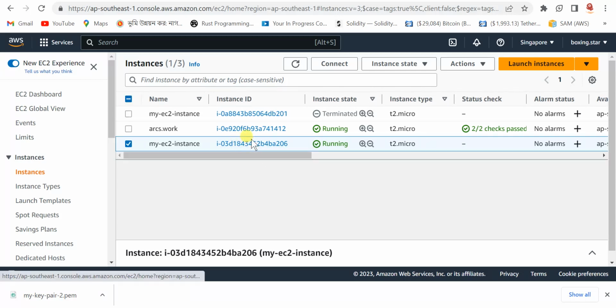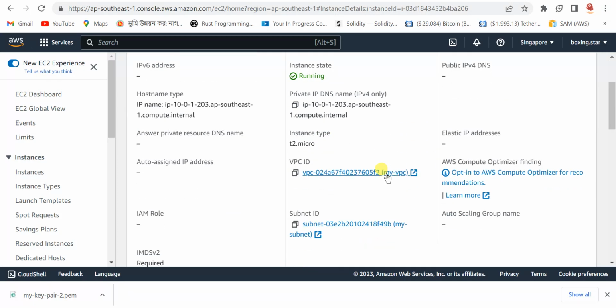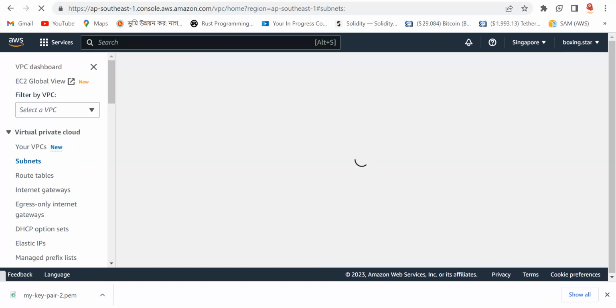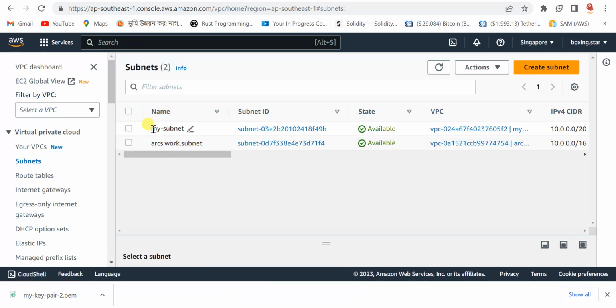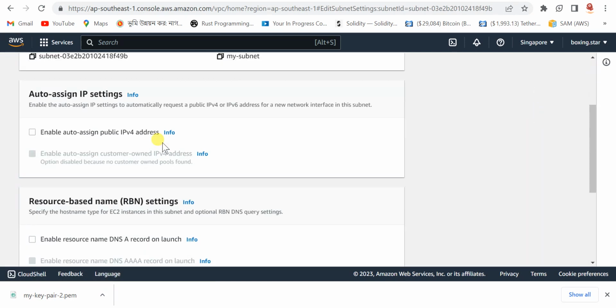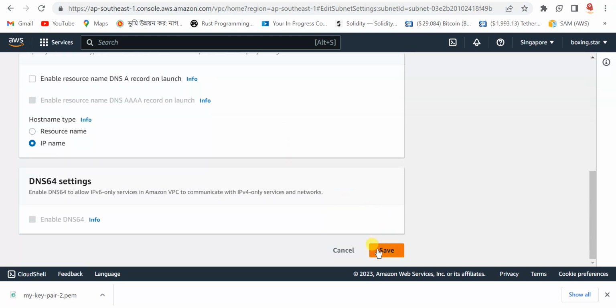Okay, so your new instance is running, but if you get here, as you can see, no public IP address has been assigned to this instance. So what you can do here is get back to the subnet configuration. In the subnet section, open it up and edit the subnet settings. And from here, under the auto-assign IP settings, select enable auto-assign public IPv4 address and then save it.